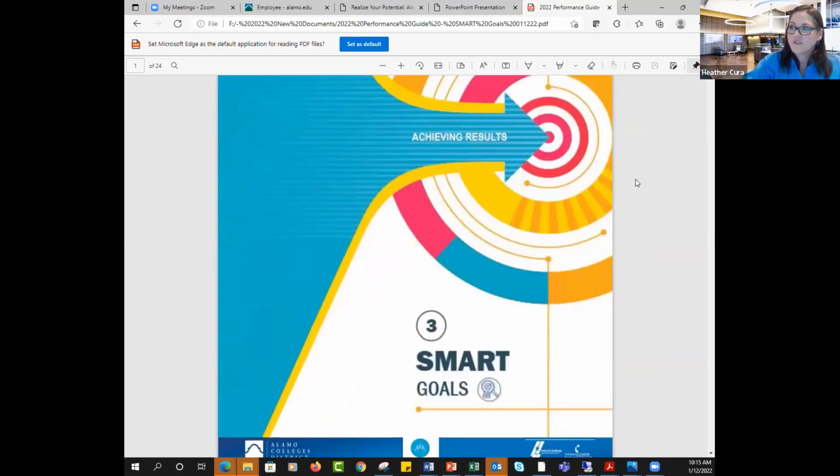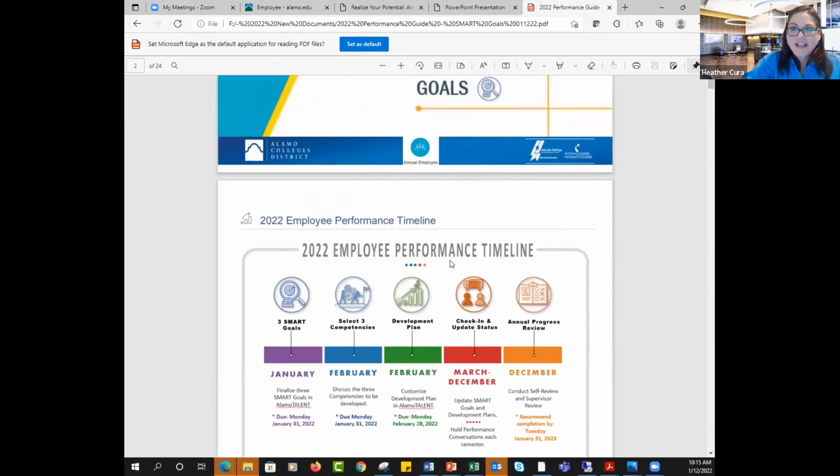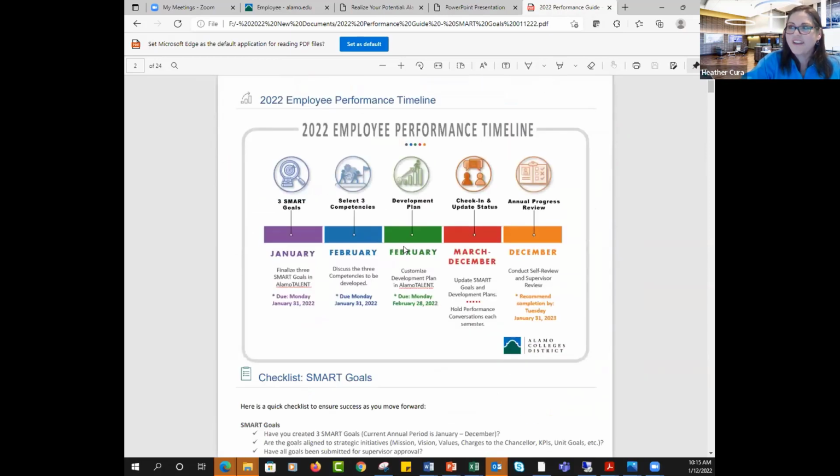Okay, so you'll see achieving results. You cannot get to it from the current page. This is brand new for you. Again, I'm just showing you the pieces that are being developed. Okay, so here's the timeline.